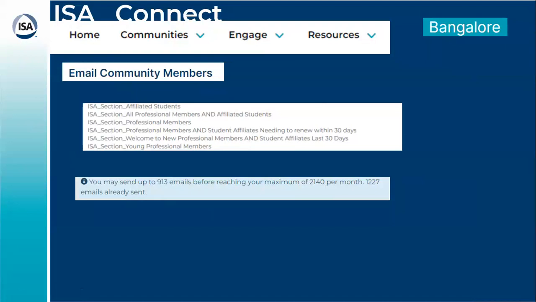So when you're sending mail out, please discuss who is going to send mails, because you don't want to suddenly discover that the marketing chair sent mail, the program chair sent mail, the membership chair sent mails, and all your 2,000 quota is finished. You have a fixed quota per month.